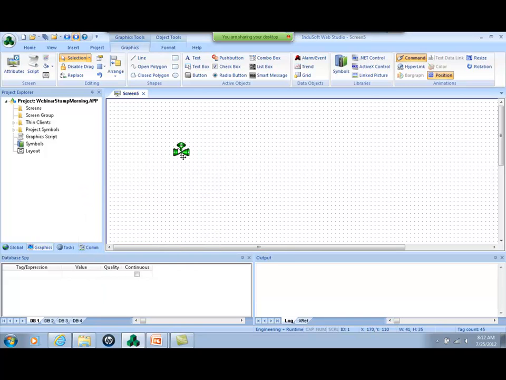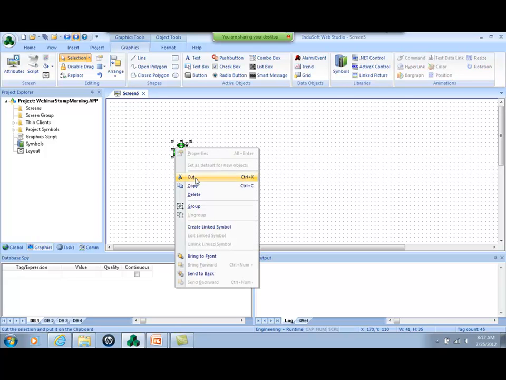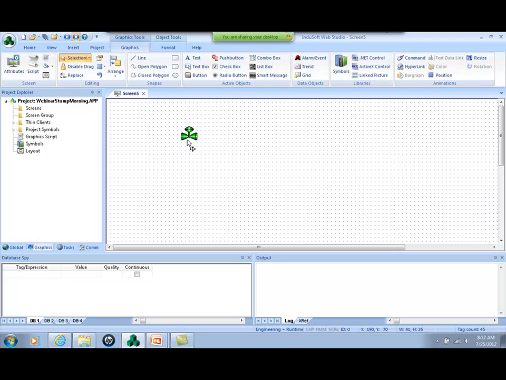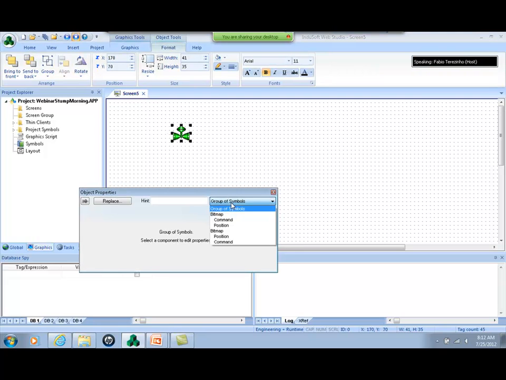Now I can have one on top of the other, group. This group of symbols is good, but it's good only for the valve 1. I would like to make it generic and reusable for any valve. So I should create what we call linked symbols. Linked symbol is a way to create a model for one device, for one interface, and reuse it many times for different instances of this device, allowing you to customize some properties for each one of those instances.